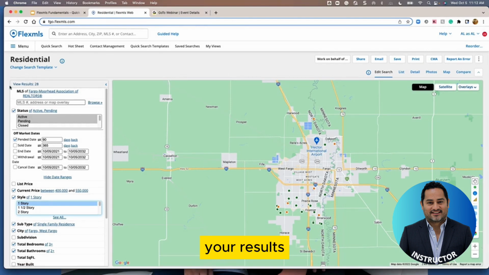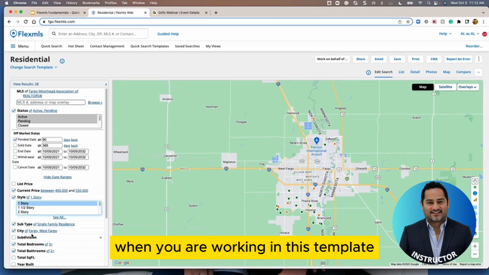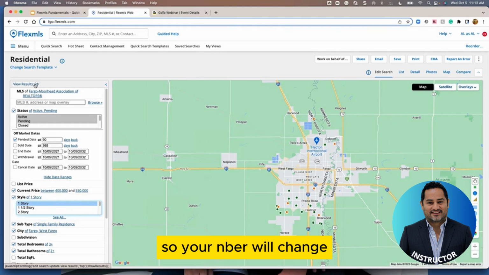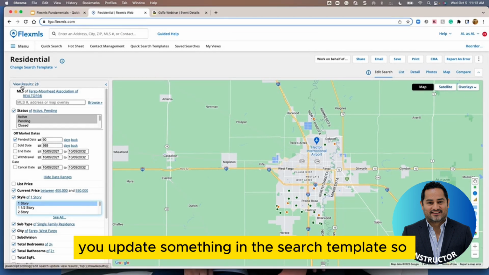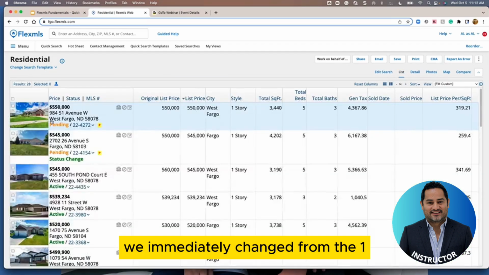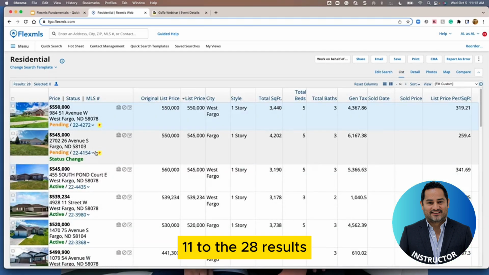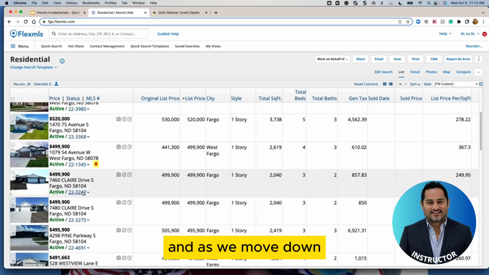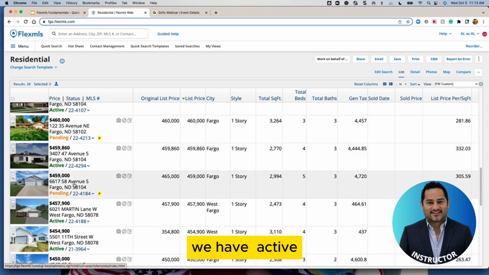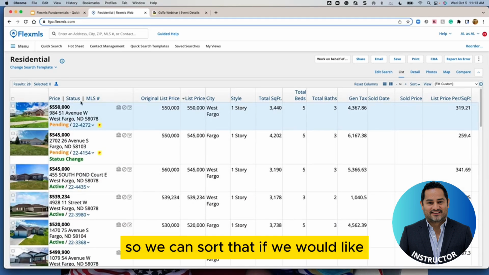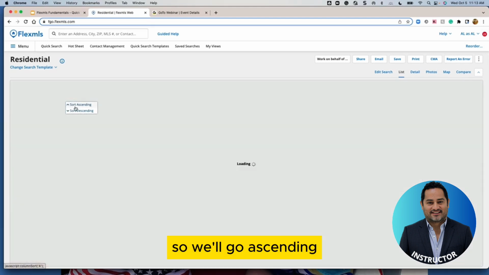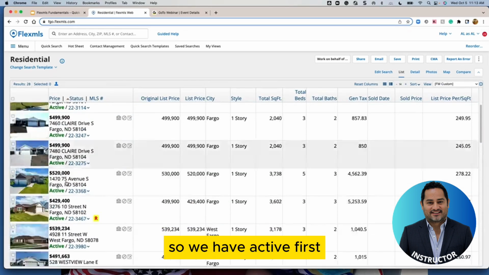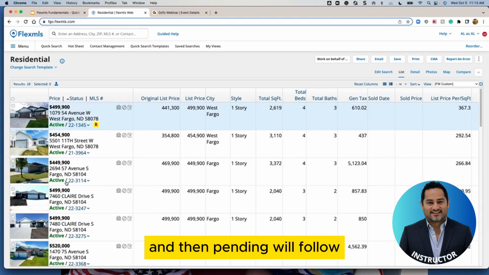And always remember, your results when you are working in this template are going to update in real time. So your number will change every time you update something in the search template. So we immediately changed from the 111 to the 28 results. We have our pending statuses at the top, and as we move down, we have active. So we can sort that if we would like. So we'll go ascending. So we have active first, and then pending will follow.